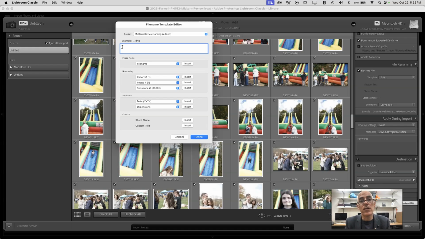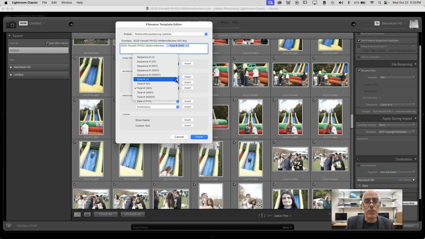The exam will tell you how to name stuff for the export. For the import, you need to know that it should be the same name as your Lightroom catalog, right? So in this case, 2025, Farwell, PH152, midterm review, right? Then a dash, and then a sequence number. If you can't find a sequence number, if it says total number, click on that. You should be able to go here to sequence number. 4 zeros, 3 zeros, either one will work. Look up here, I have now screwed up and given me two numbers, total and sequence.